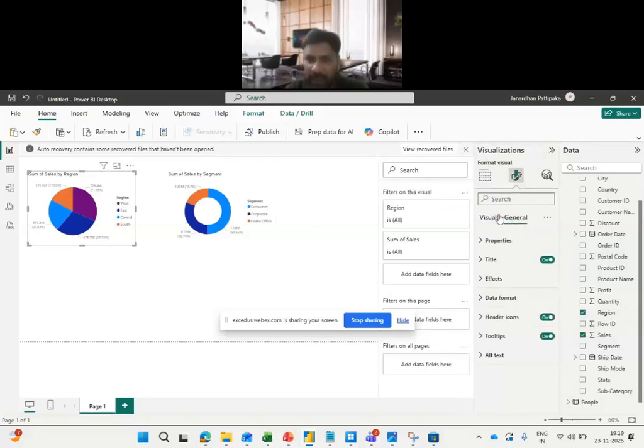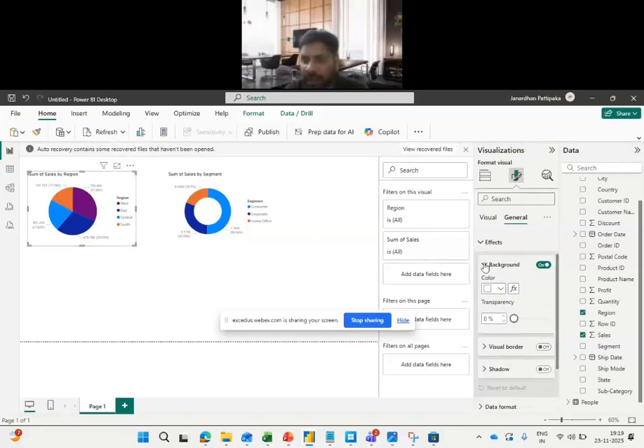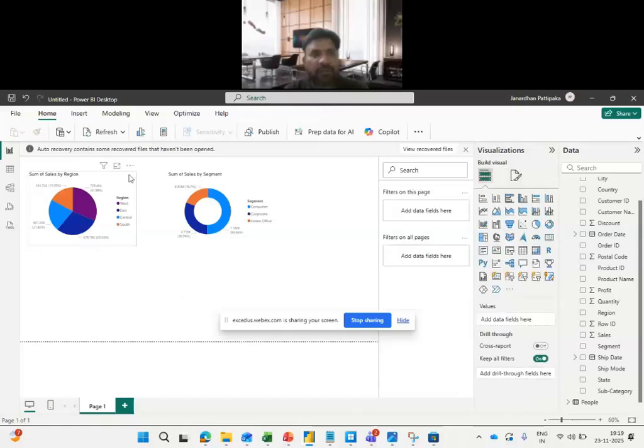In the general, I want to add a border, right? That border is an effect. Just click on the effect. Once you click on effect, there is an option called visual border. For every visual, it will be in the off mode automatically. Once you turn that on, you will get the border on that visual.